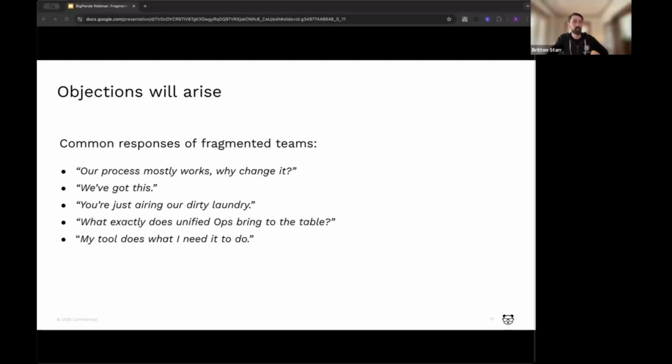First off, you have teams that can be hesitant, resistant, or even fearful of change. Our process mostly works. Why would I change it? Some teams may be just fine with the status quo and they don't want to risk breaking what's mostly working. It could also be something as simple as self-sufficiency. We've got this, right? They've managed so far, and maybe they don't think they need your help.